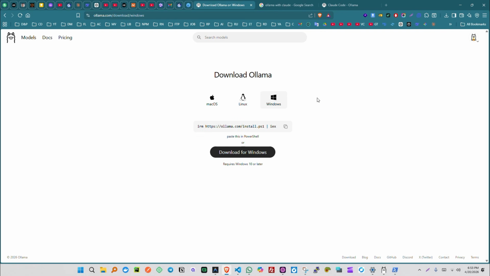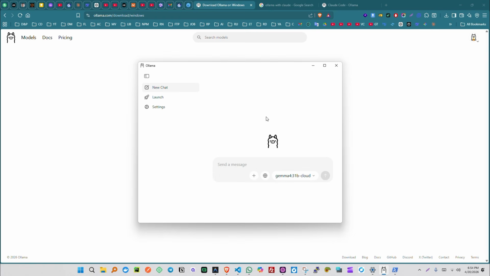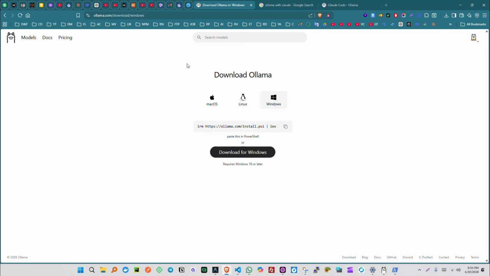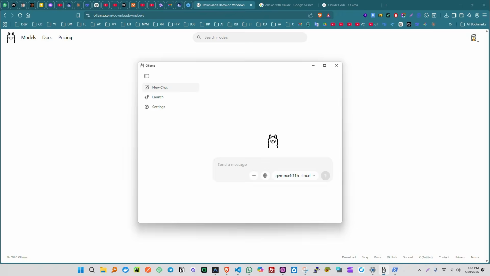After that, just create an account here. It will be necessary to create an account and log into Ollama from the browser. Then let's open Ollama. After installing it, open Ollama and you will see the sign in option. Click here to sign in. If you already signed in from the browser, it will show you 'connect with your device'. Connect with your device and you are all good.